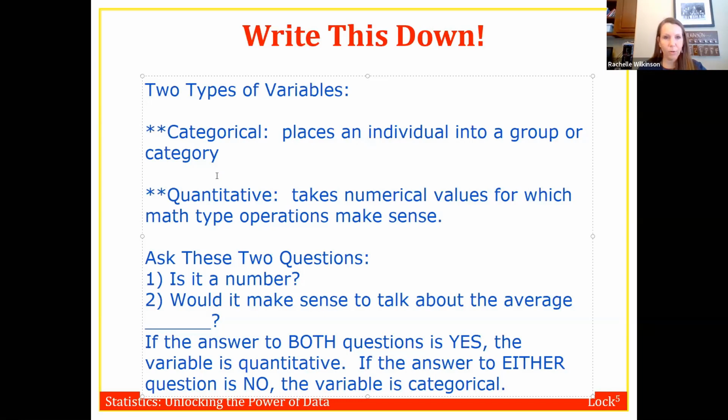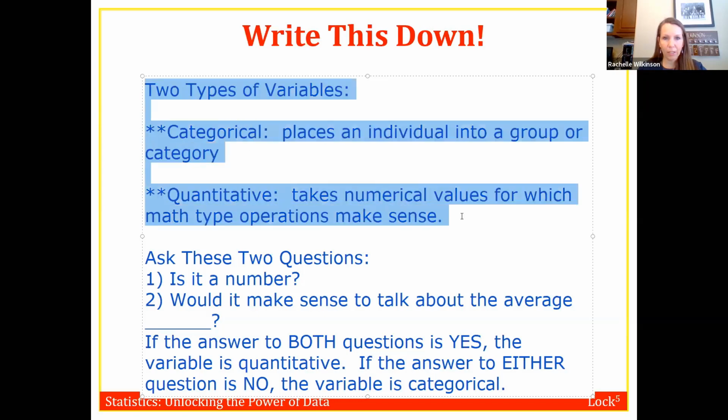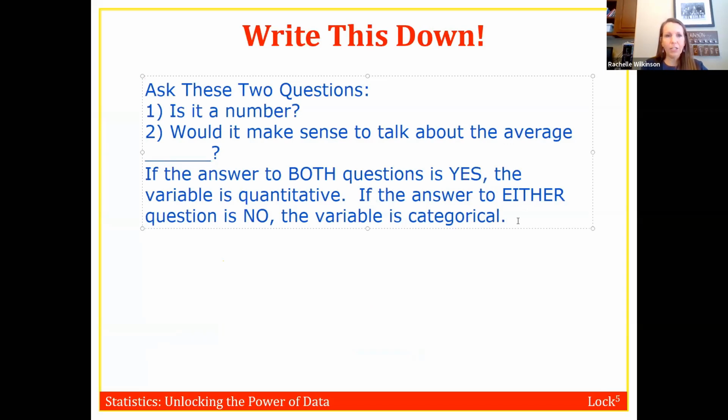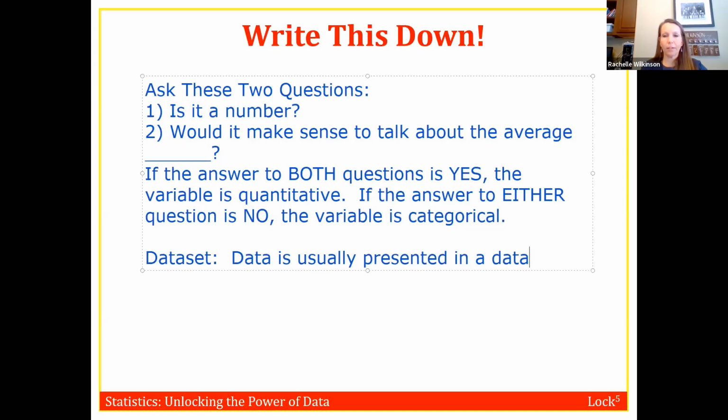One more definition before we start looking at a couple examples here. I'm just going to delete the top part here in case you're still writing things down. So the next definition is data set. We have these cases, we have these variables, and we have all this information that we're collecting, and we're going to organize it into a data set. Data is usually presented in a data set. That's basically just all that information together.